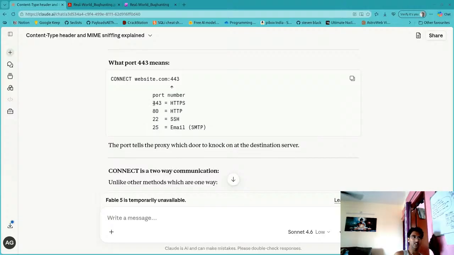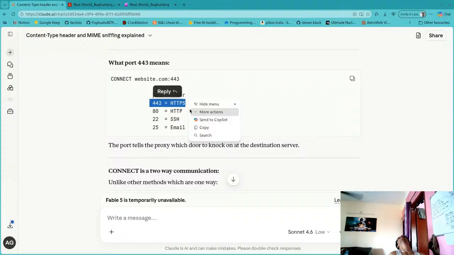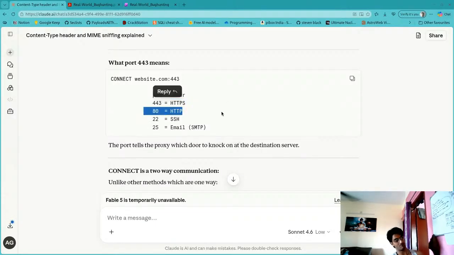One thing to keep in mind is that 443 is always used for HTTPS. Well, I wouldn't say always, but it is an unofficial rule on the web that 443 is used for HTTPS and 80 is used for HTTP. SSH is for when you want to log in to a remote machine, and 25 is for email servers, SMTP.